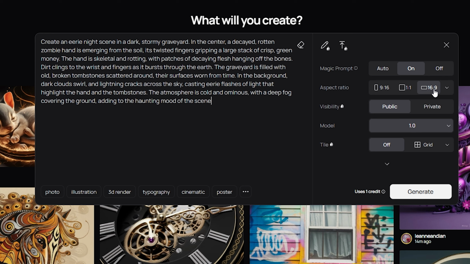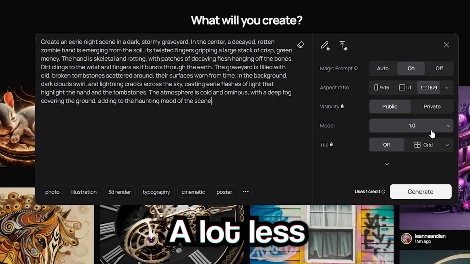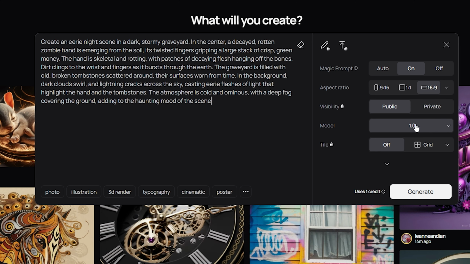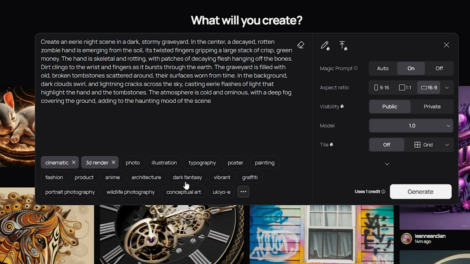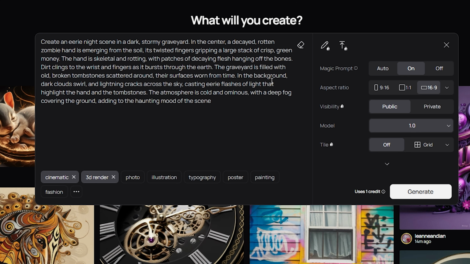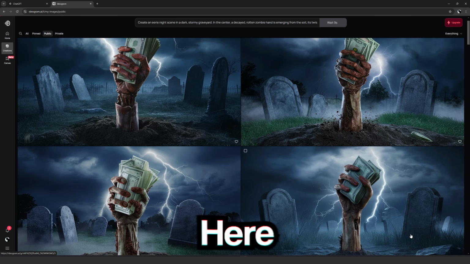Then, because it's a thumbnail, you're going to want to choose 16 by 9. And then I'm just going to go with model 1.0 because it takes a lot less time and the quality is still really good. And then down here are the customization settings for the art style. So for this thumbnail, I'm just going to go cinematic and 3D render. There's also more you can have here, but that's what I'm going to have here. Then you're just going to want to click generate and wait for the 30 seconds for it to load. And here we have it.